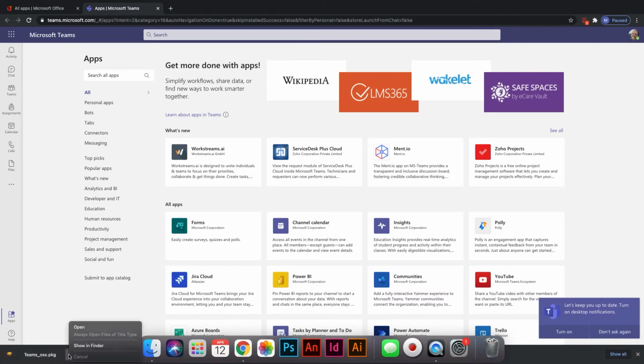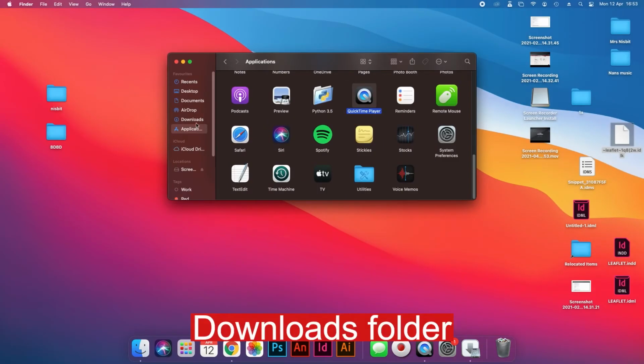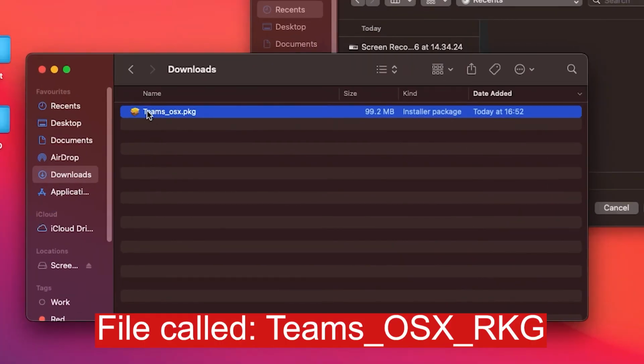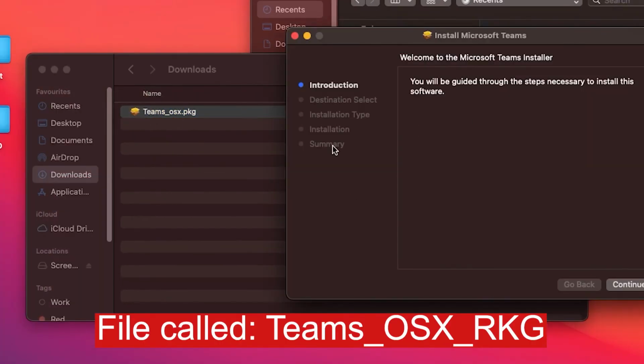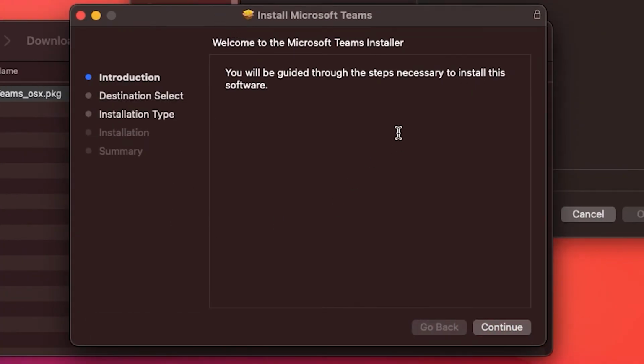You can open it through here, or you can go to the Finder, and it should be in the Downloads folder. So once we have that, double click to open and you should see an installation window. Follow through these steps.